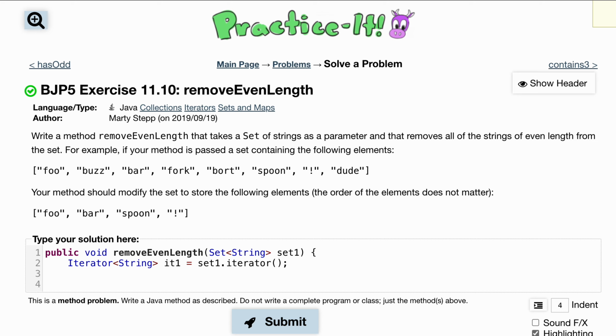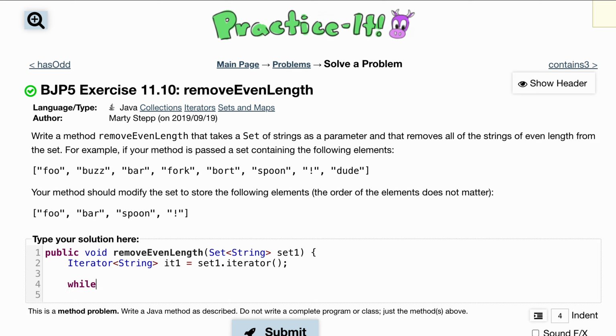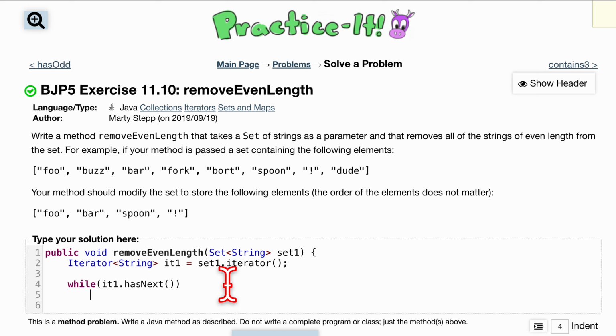Now it's time for our while loop. A while loop is where we go through our iterator. So it1.hasNext(), and inside of here we want to do a check. And whenever we do a check, it's typically with an if statement. So we're going to have if.